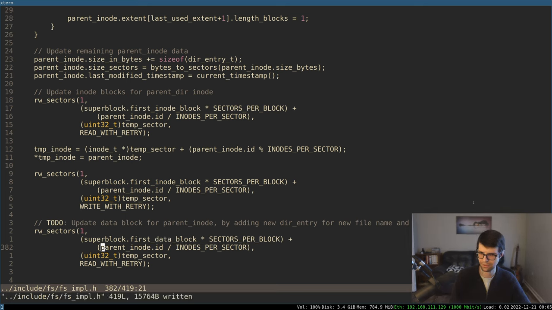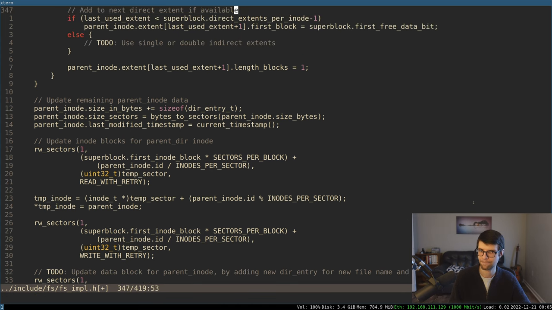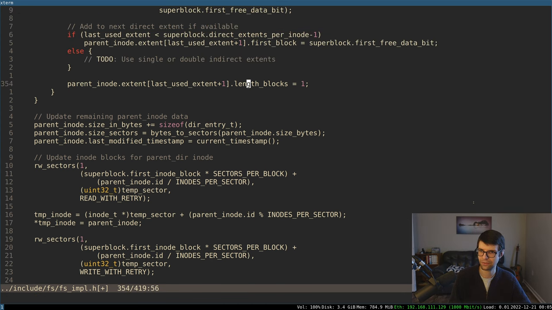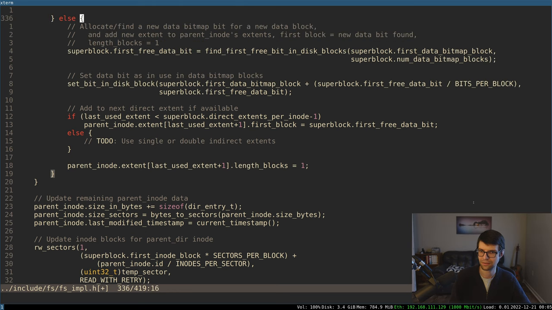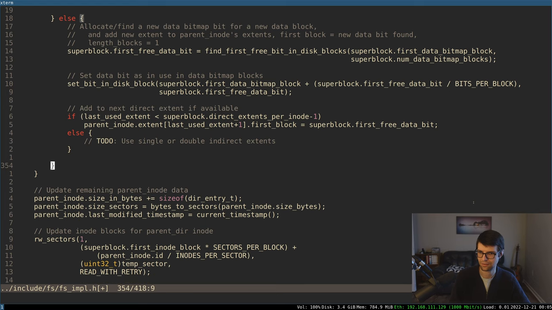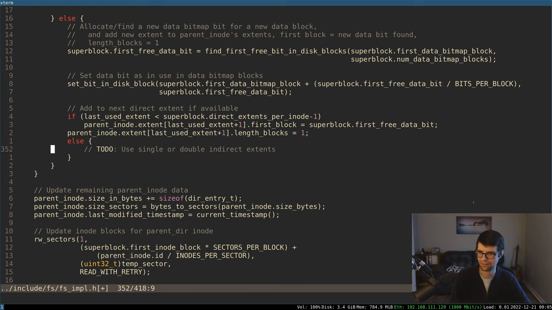and we will add in, I guess, the extents, right? So it'll be the extent offset by last used extent, depending what that is. If we're going to use plus one, then we have to use the plus one here. So if this is less than plus one, else we use these. Let's do this, because that won't be applicable in this case.